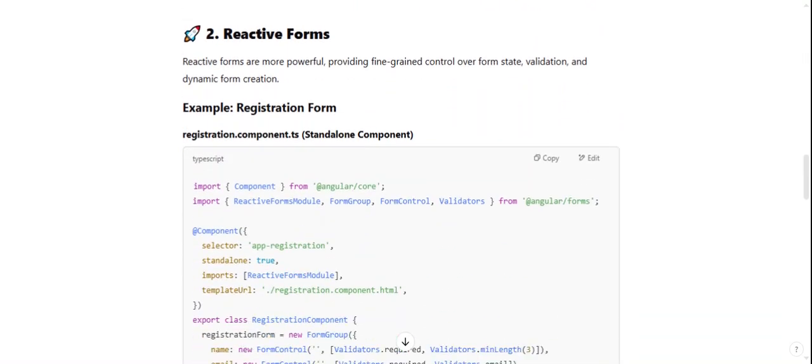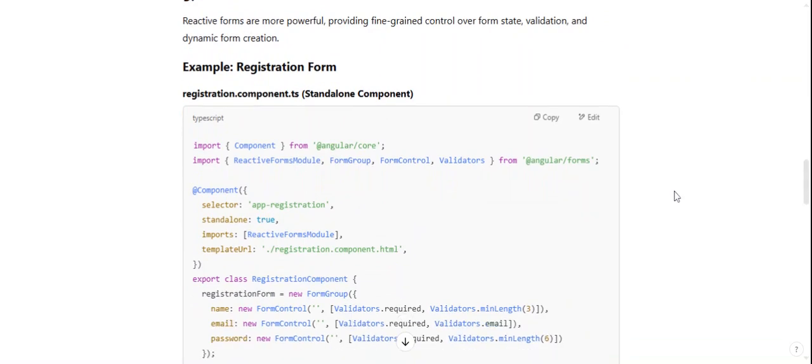The next one is reactive forms. Reactive forms provide much more control, and I think they are perfect for complex form handling. Unlike template driven forms, reactive forms are built using model driven techniques. So look at this example.